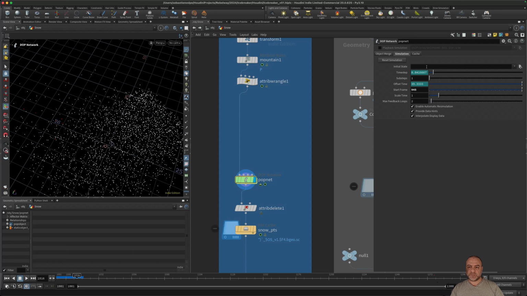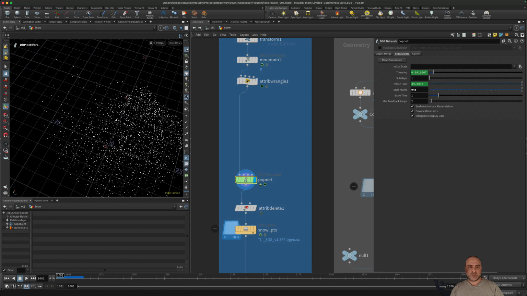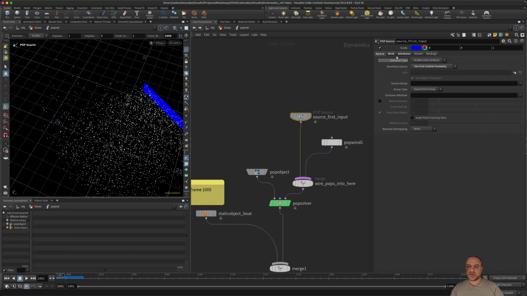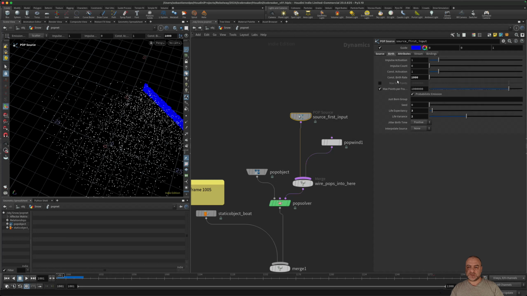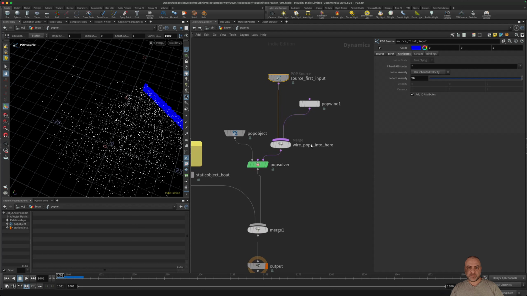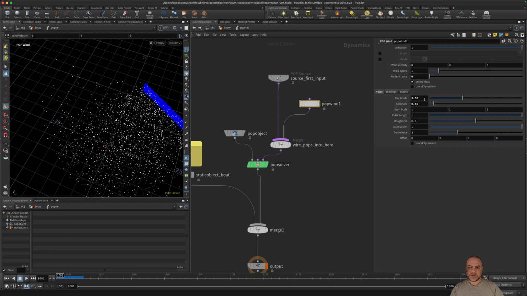For the simulation, I start before my first frame. Like that, I can already have all the snow on the screen. For sourcing, I use first contact geometry. For the burst, these settings. Attribute, I use 20 for velocity. Pop wind with this setup. I don't choose wind velocity. I don't choose the direction because I use the normal of the grid.